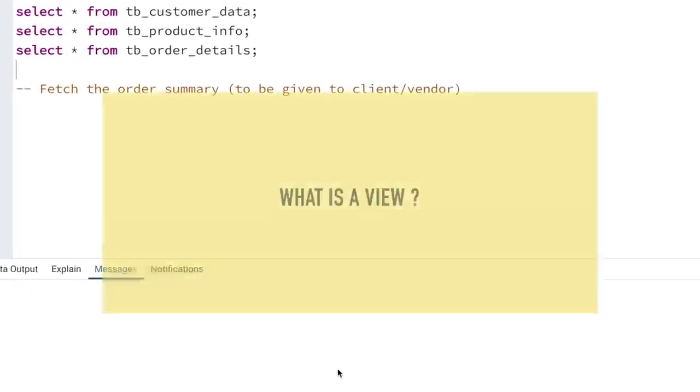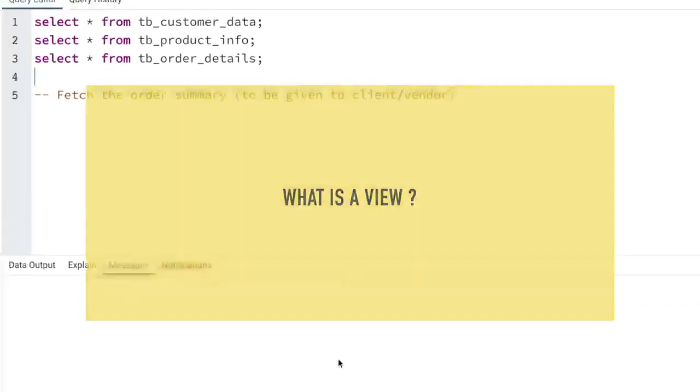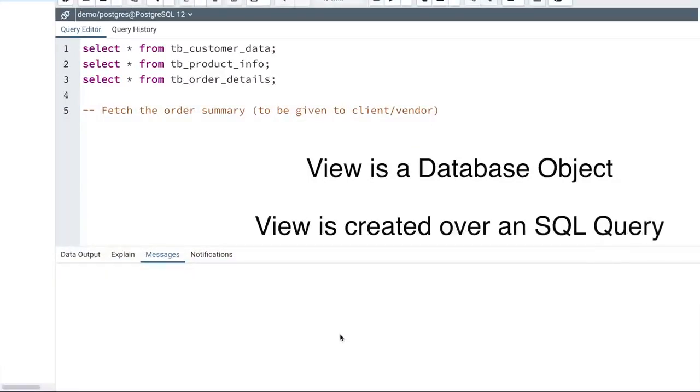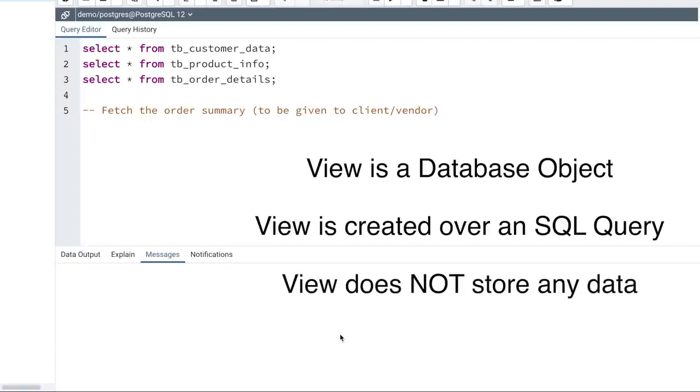Okay, so let's start by understanding what a view is. A view is a database object which is created over an SQL query. Meaning, a view will just represent the data that is returned by an SQL query. So, a view does not store any data, but every time you call a view, it just executes the SQL query underlying it. So, we can basically say that a view is similar to a table and can be treated as a virtual table.